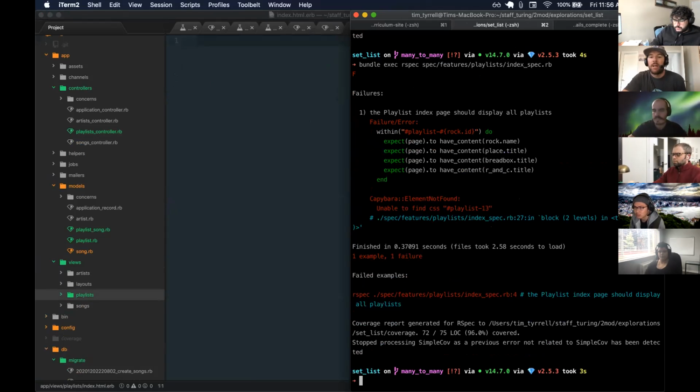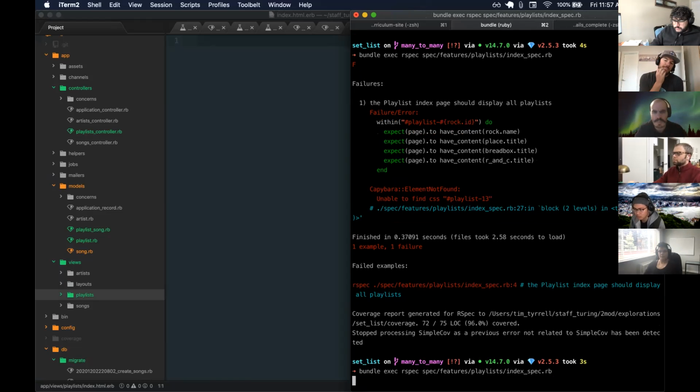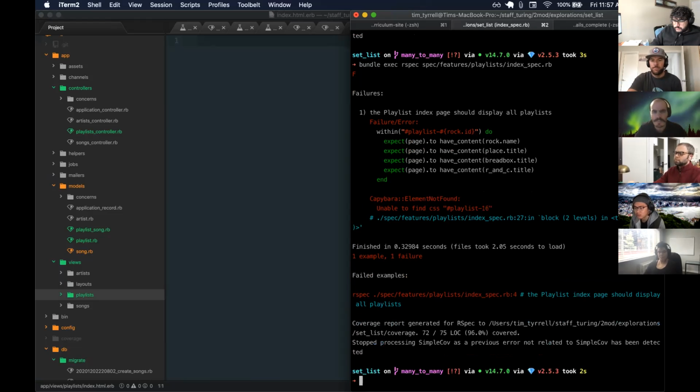So this is within failure because Capybara is like, hey, within this ID, I don't have any CSS on the page that is this ID, which happens to be playlist-13. 13 is the rock ID for this specific run. I'm going to run this one more time and show you that now it's looking for playlist 16.